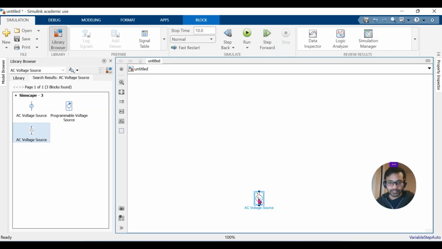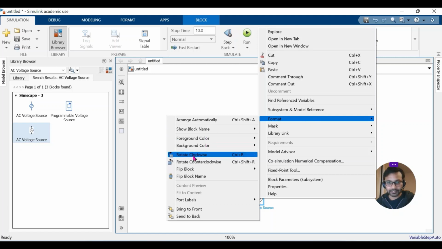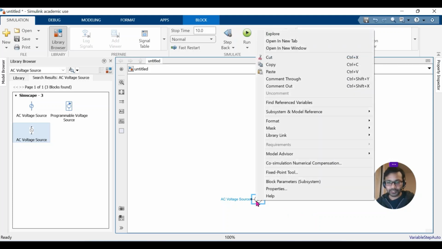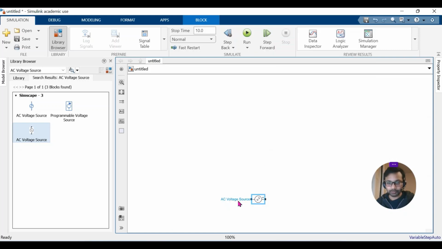Okay, so one of the methods I've told you is by right clicking and going into format, and then you will get the option to rotate clockwise or anti-clockwise. Another way is to select that component and press Ctrl plus R. Okay, so that's going to rotate the block. Again I will show the block name. Okay, and then I would like to connect my R, L and C over here, above it.